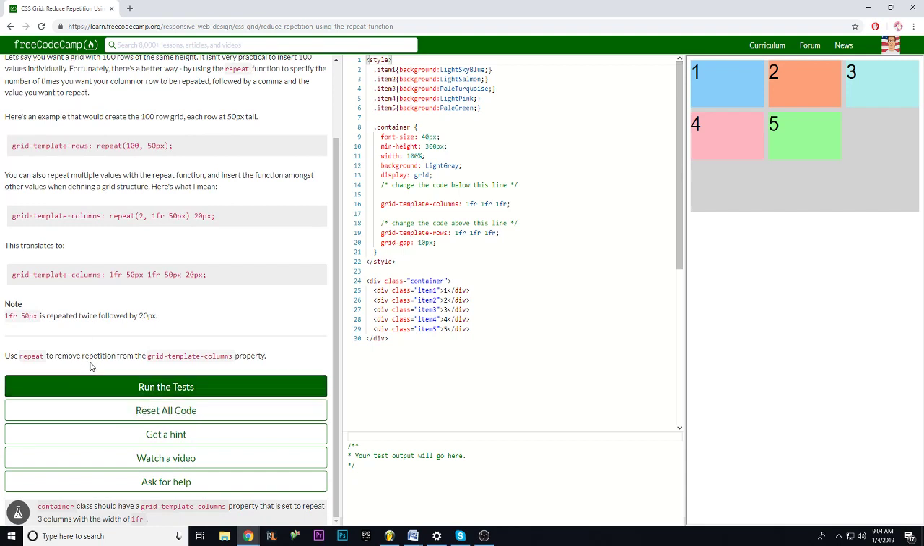So, as it says here, use repeat to remove repetition from the grid template's column property. So we're going to change this to repeat 3, 1 FR. So now we have 3 columns that are 1 FR wide each.